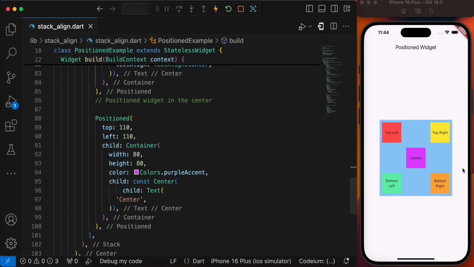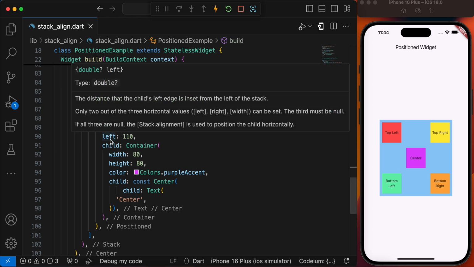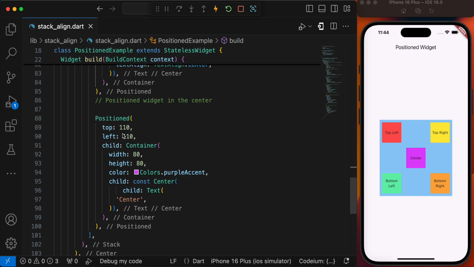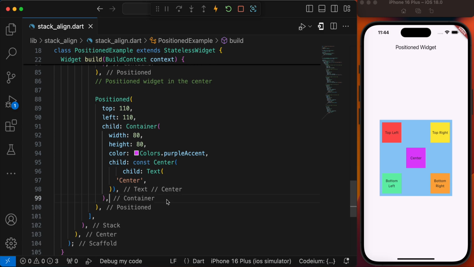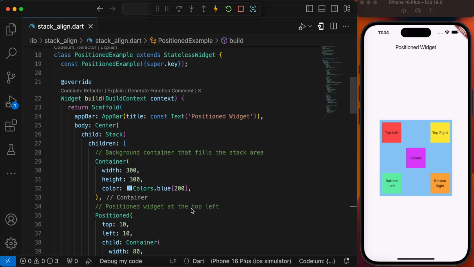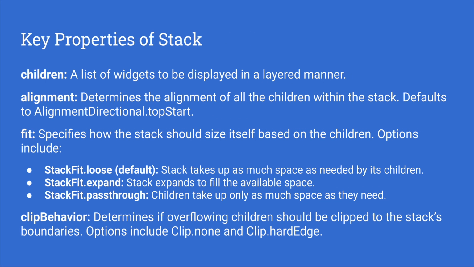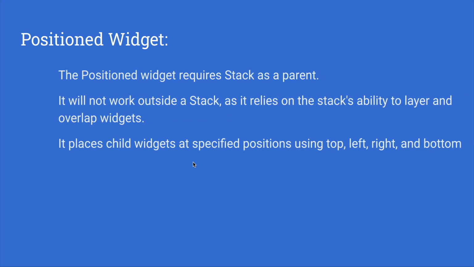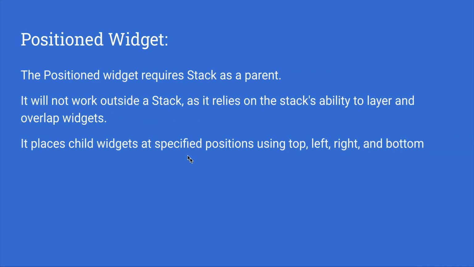And then we add a center one, using top and left, and also bottom and right. So here is the full example of stack and Positioned, and how it works. Positioned widget is only used with Stack as a parent. Here we explain that the Positioned widget requires Stack as a parent.